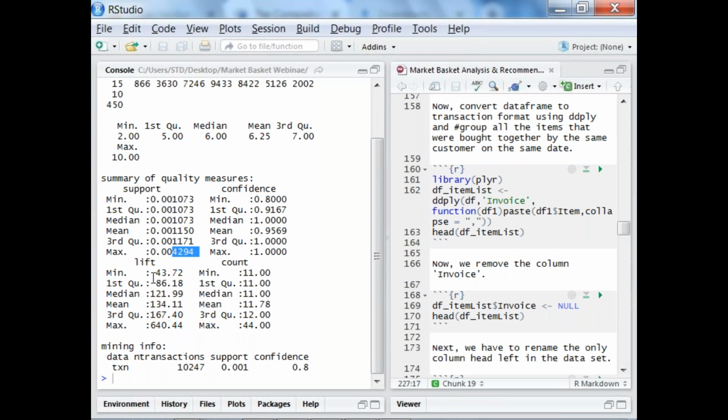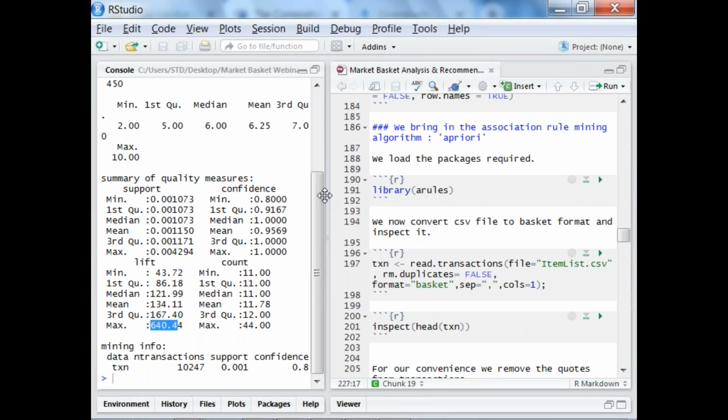Again, we have a lift with a minimum of 43.72, which is less than 100%, and a maximum lift of 640, that is like 6.4 times, 640%, which is greater than 1 definitely. So likewise, we'll be trying to compare between the two rules that we have built.